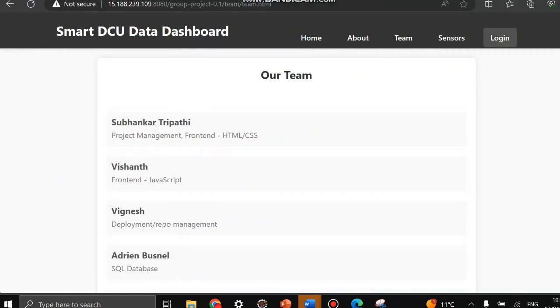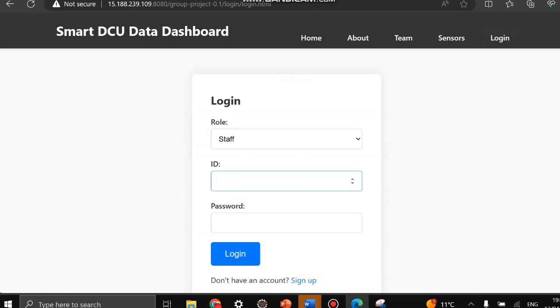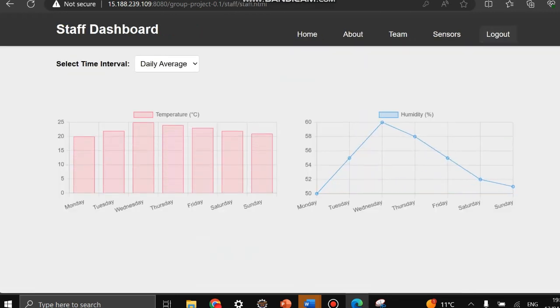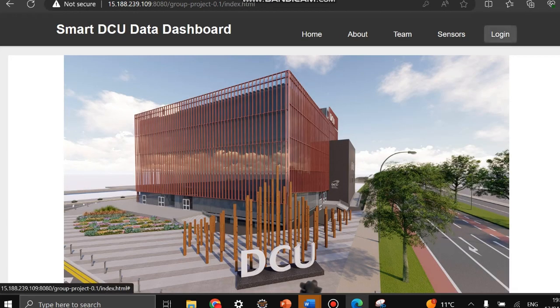As you can see on our website, login. If you log in, the logout button is displayed, and then if you log out, the login button is displayed.